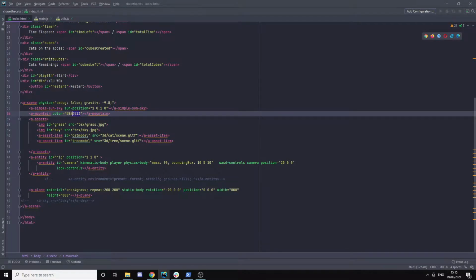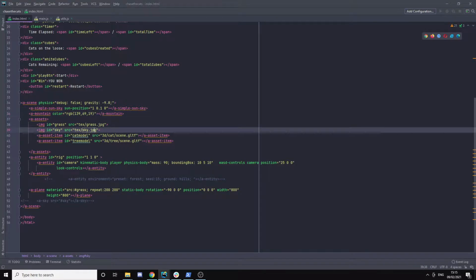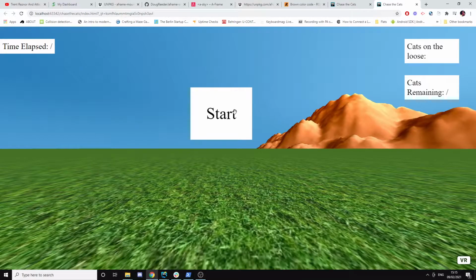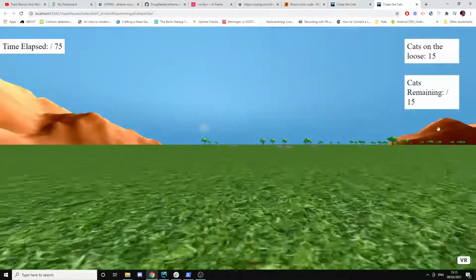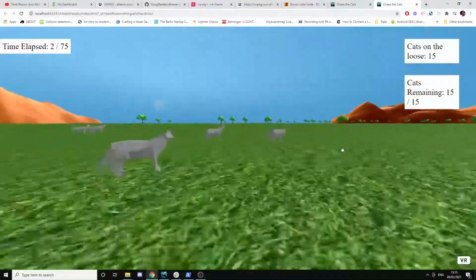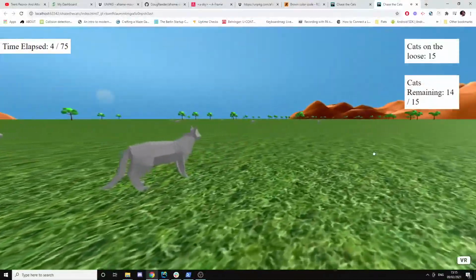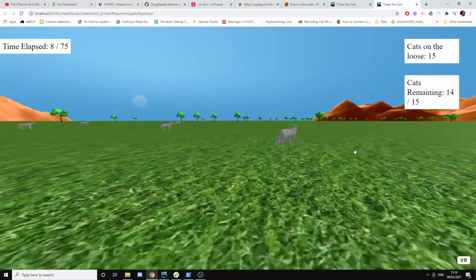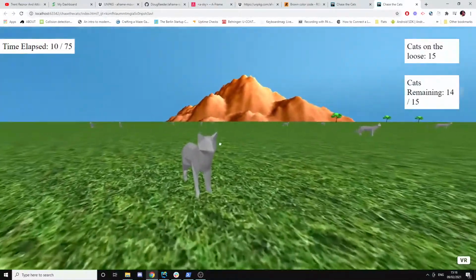Still very prototypal, still quite buggy in some respects, but a little bit of fun to create a little chase the cat simulator. So this is it in action really. Just generates the environment, so the mountains are generated. You chase the cats. And then every time you hit them they go.